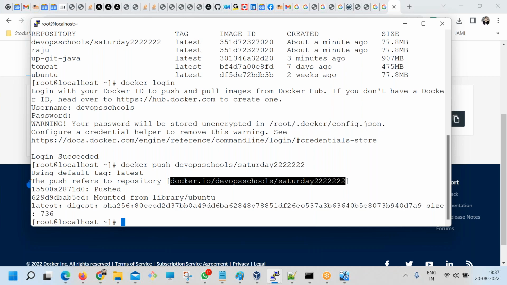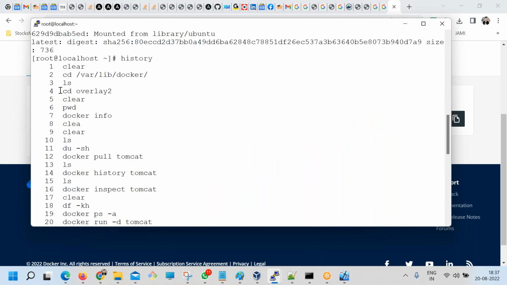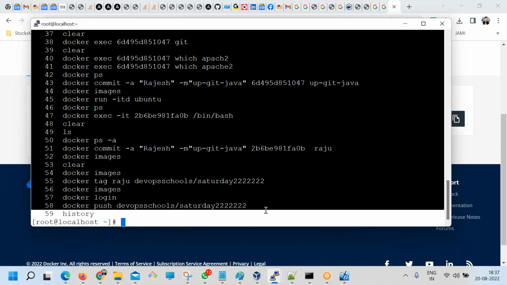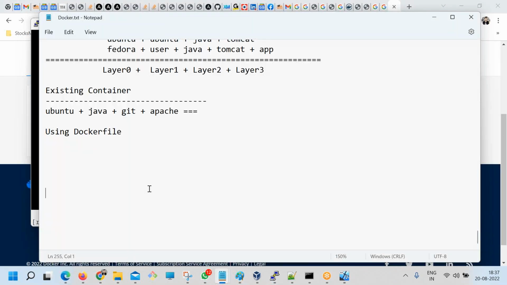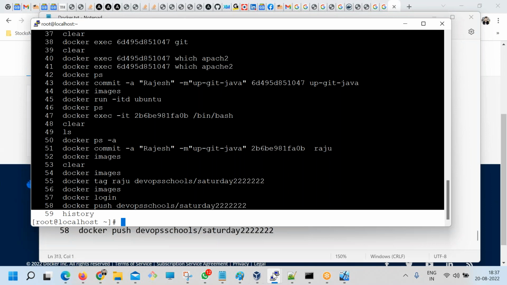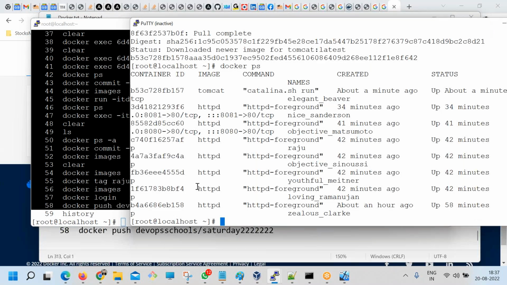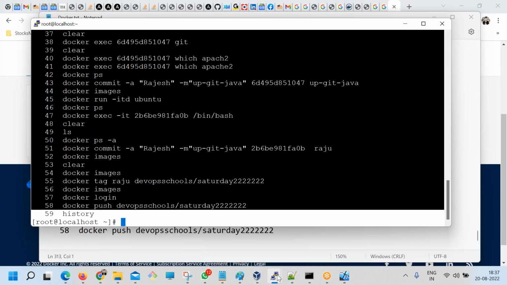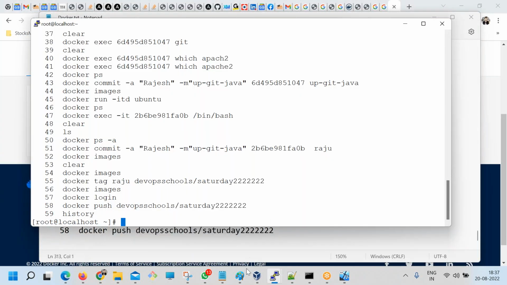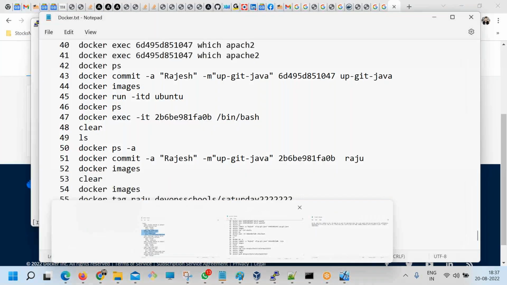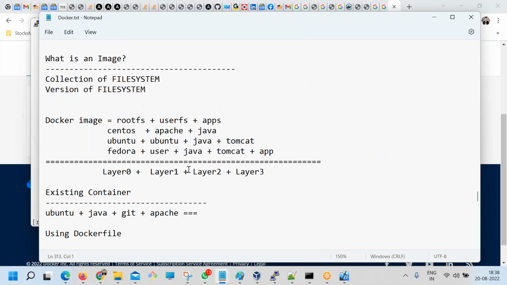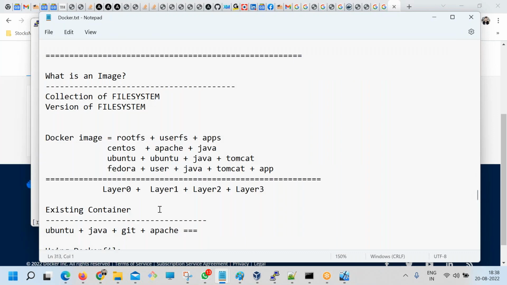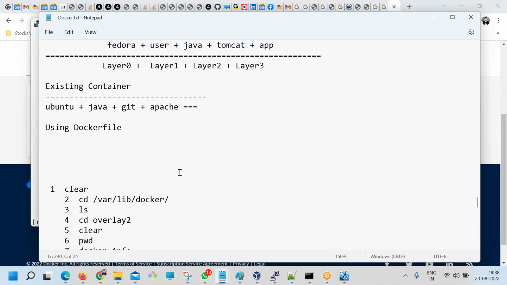So guys, these are the commands which I wanted to teach you. Don't run any commands one by one blindly because they have to be used with logic. So you first created a container with Ubuntu. You downloaded the image, then went into that container, and then installed Java and Git with apt-get, and then you did a tag on that, and then you pushed it into the registry.